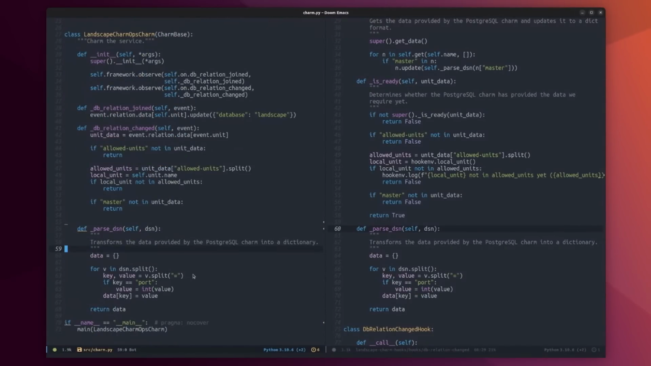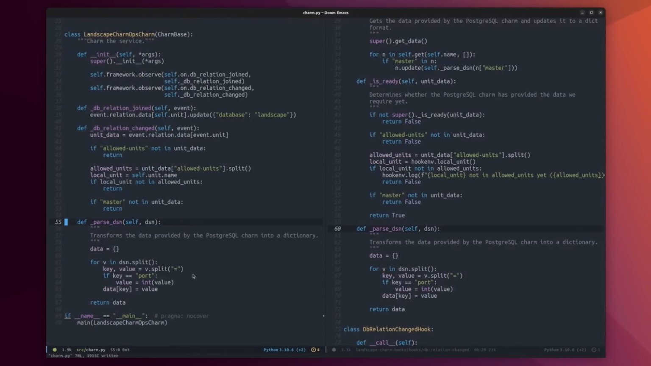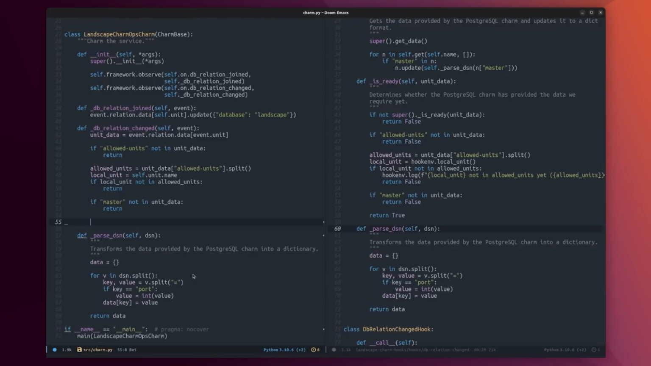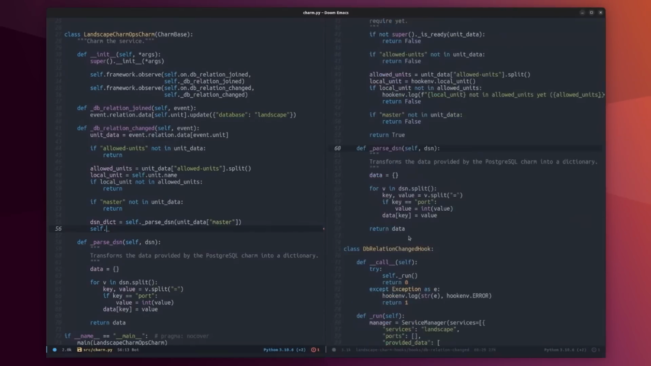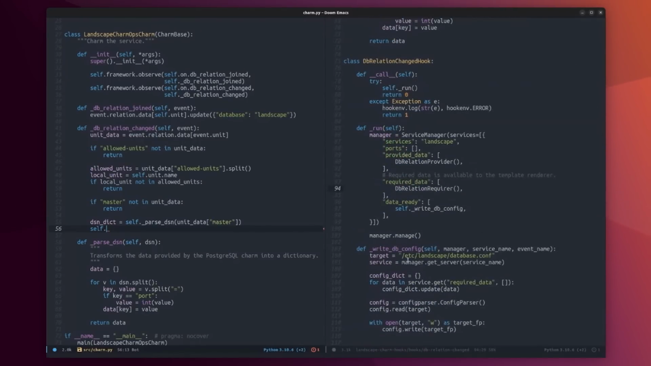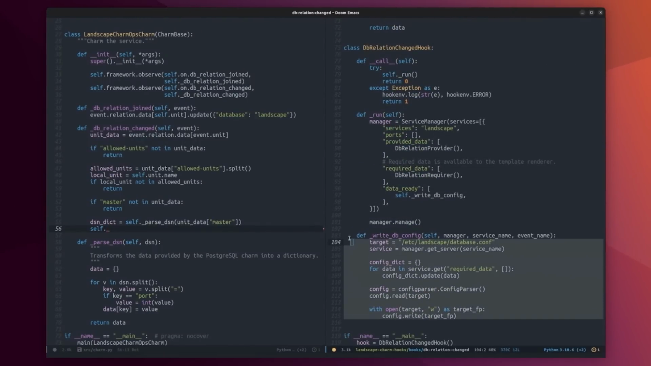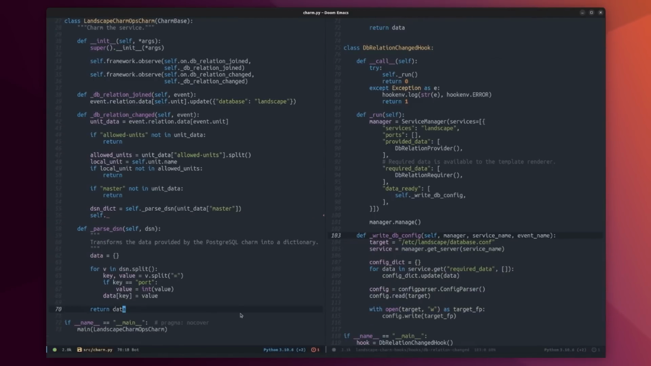There we go. So that's the same. So we can say that our DSN dictionary is parse the DSN of the unit data master, which we've already checked to make sure that that exists. And then we can also copy this writer. It's slightly different, so we need to make some changes there.